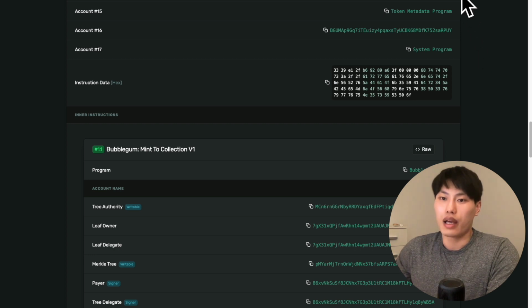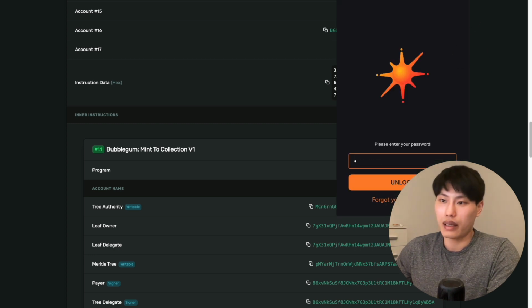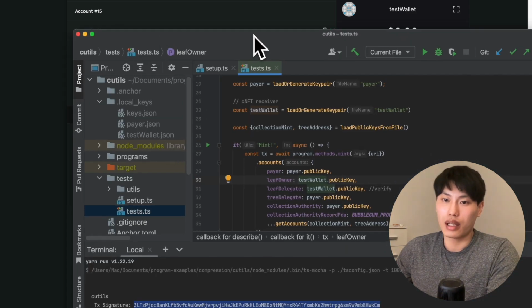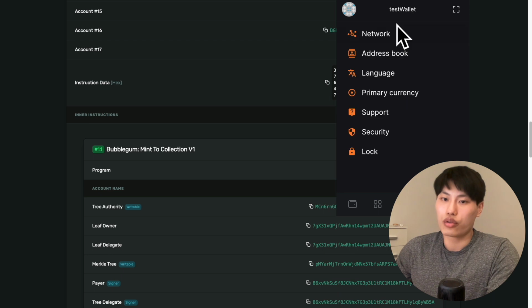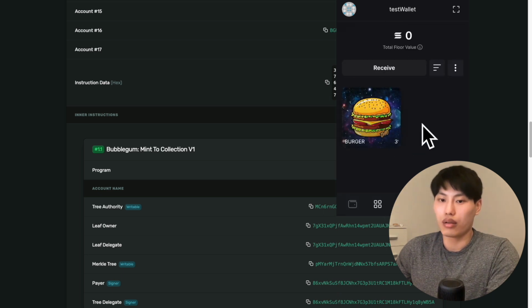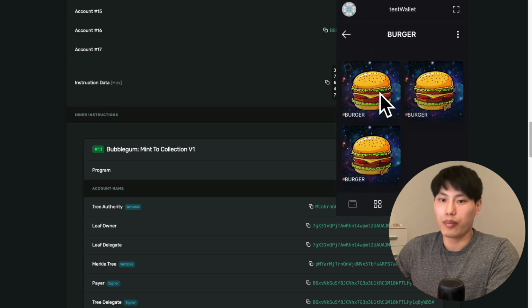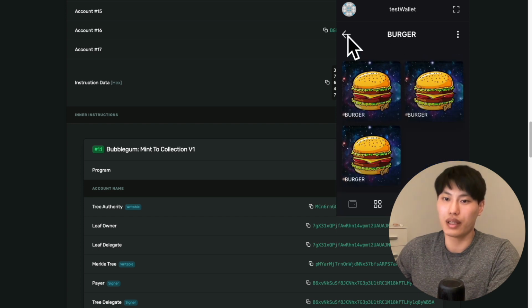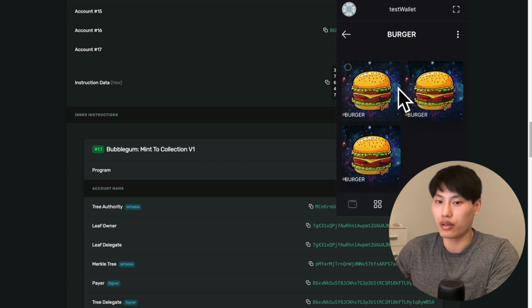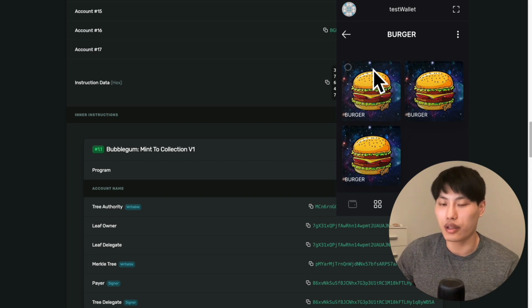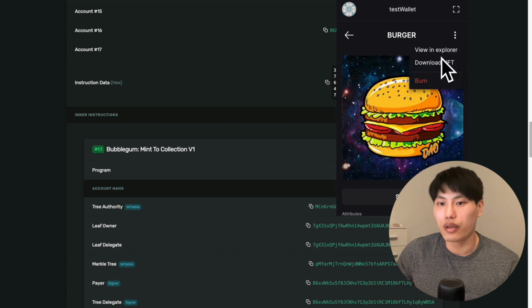So yeah, you can go to Solflare and import the private key, take the private key from test wallet JSON, import it to Solflare wallet, switch to devnet right here, and now you can see, great, we have minted some compressed NFTs, and you can see that some of them are from previous tests, but yeah, this one and this one is definitely new, and you can view the NFT in the Explorer as well.